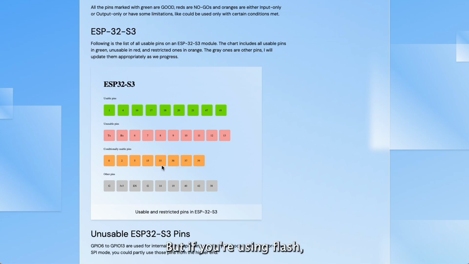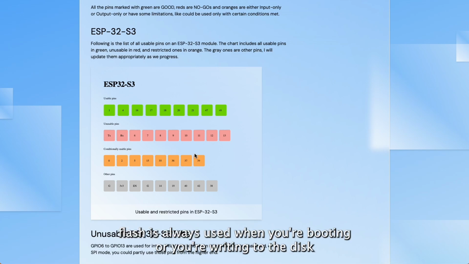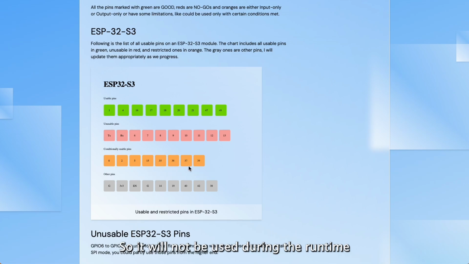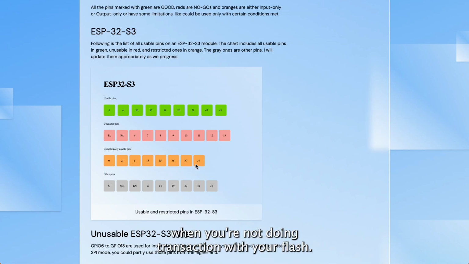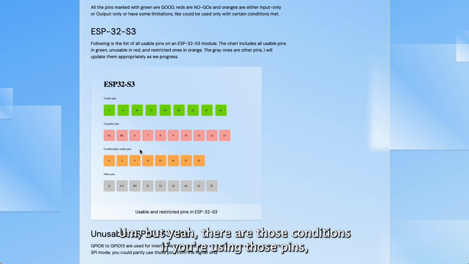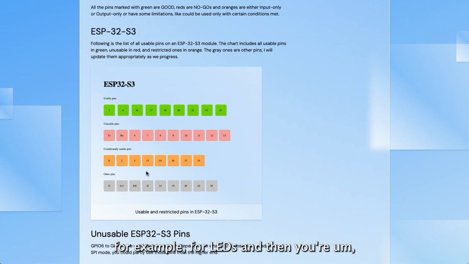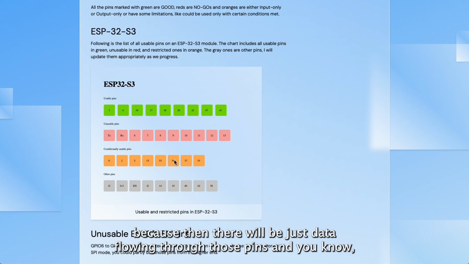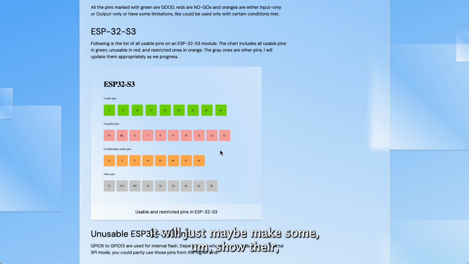But if you're using flash, flash is always used when you're booting or writing to the flash, your application and all that. So it will not be used during runtime when you're not doing a transaction with your flash. So they could potentially be used, but yeah, there are those conditions. If you're using those pins, for example, for LEDs, and then you're writing to or reading from flash, then these LEDs will go crazy, because there will be data flowing through those pins, and it will just maybe make some show there.